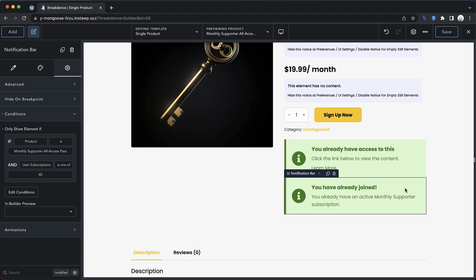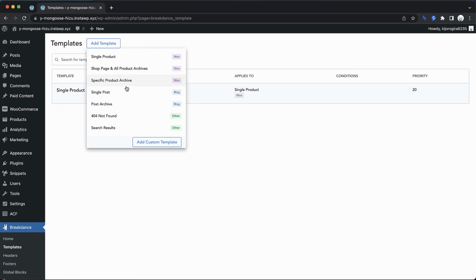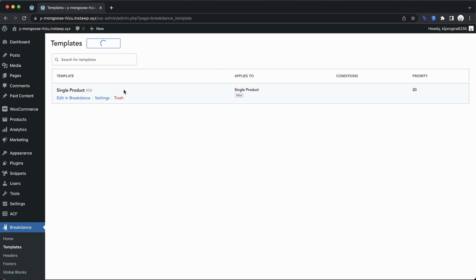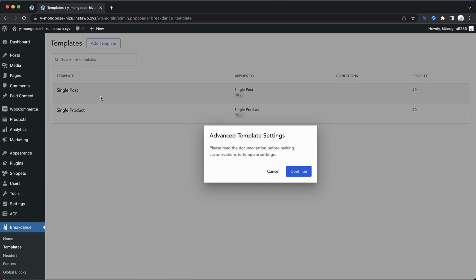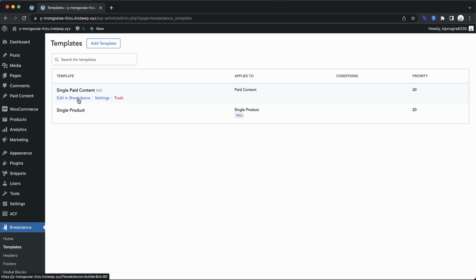The next one we need is the one that's actually going to protect our paid content, which is going to be our single paid content template. So let's jump back to WordPress, click add template. We're going to do single post, but we're going to modify it. So let's go to settings, continue. We're going to say single paid content. And then in our location dropdown, we'll choose paid content and save that. Now we can go ahead and edit that in Breakdance.